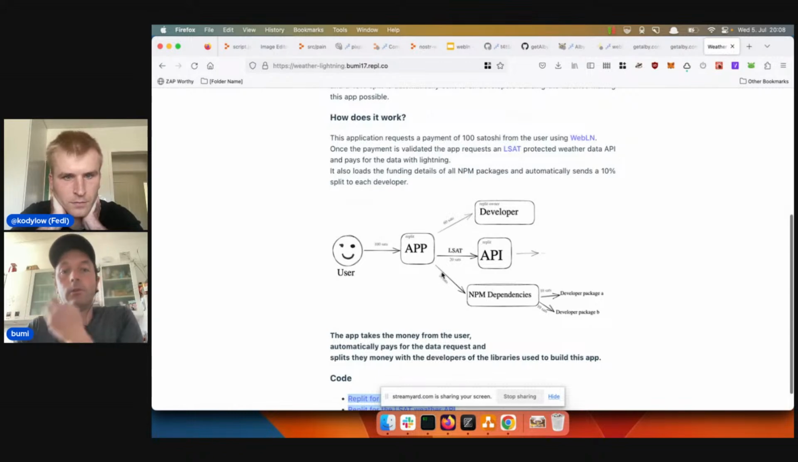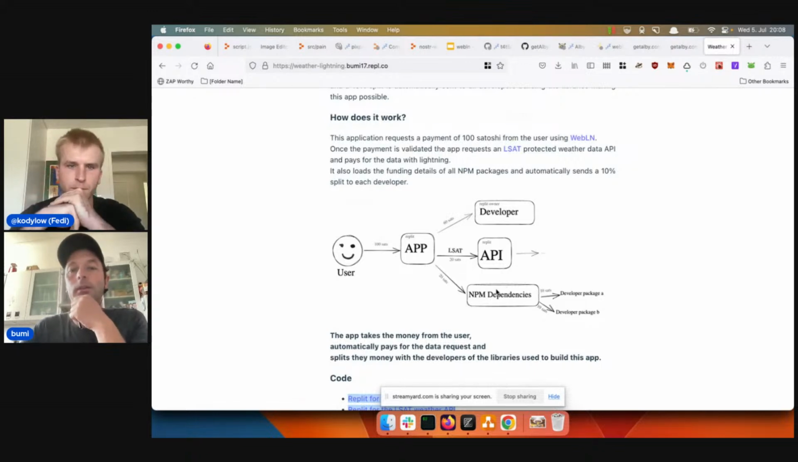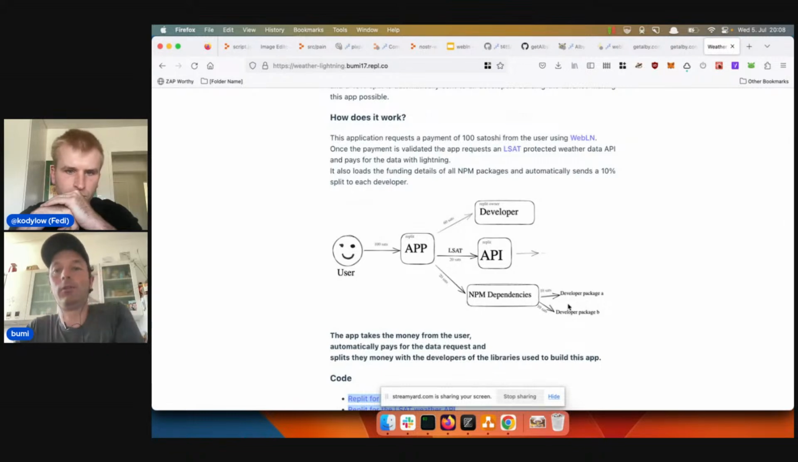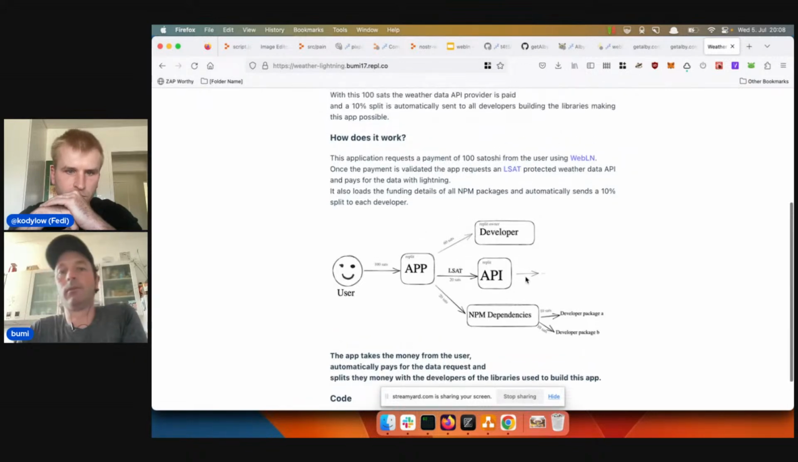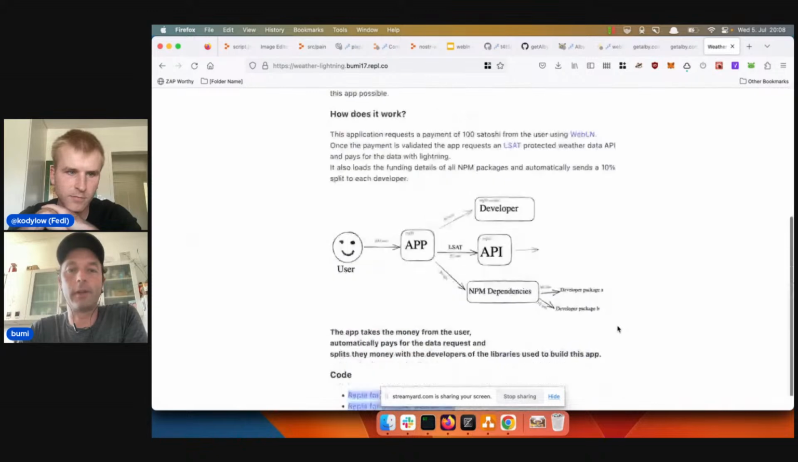And what this app is also doing is applying the value for value idea to the NPM dependencies. So any library developer that has Lightning information in the NPM package also gets a split of that. That can even go further, like one NPM package can forward that again to multiple developers of this package. And obviously the developer of the app also gets the biggest share. So check it out, but I would like to do a special session on that one where we actually look at code again. Yeah, totally.